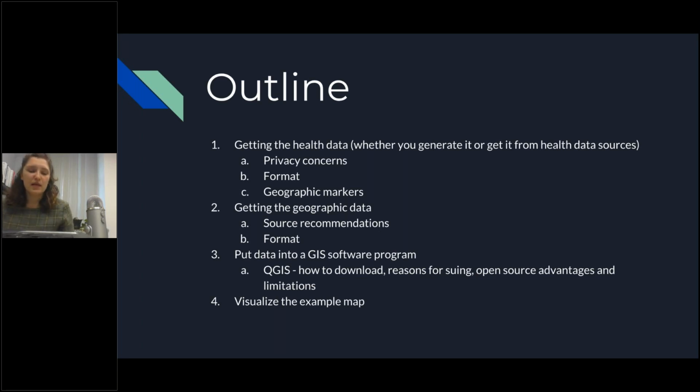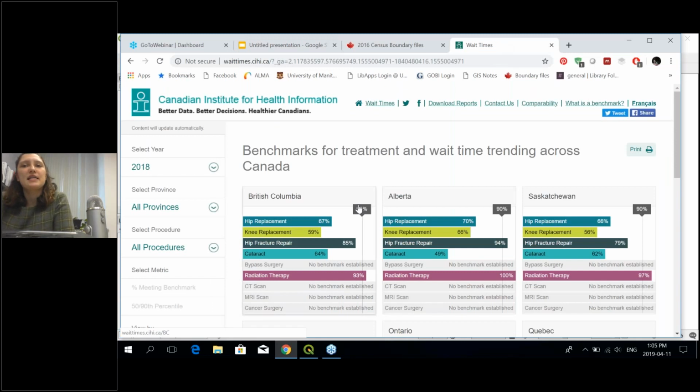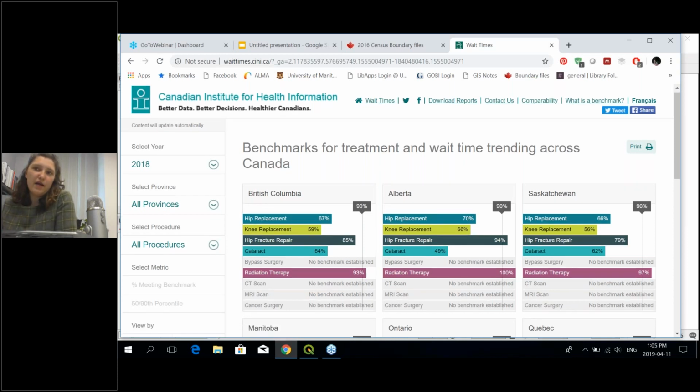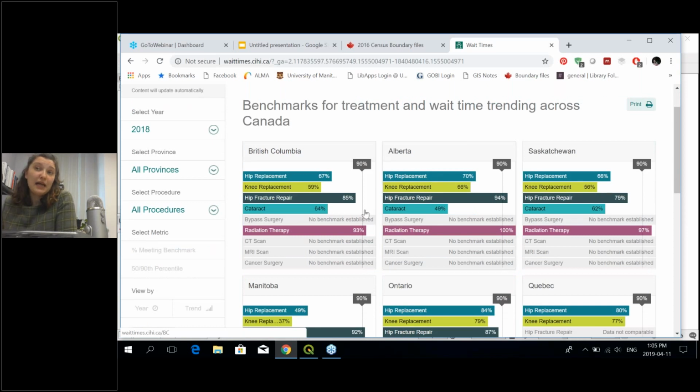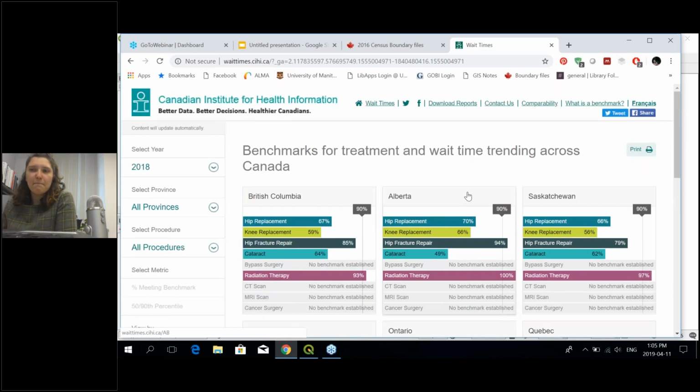So I'm going to jump right into getting some health data. I went to CIHI and I thought what could be a good example, and what I decided to pick was benchmarks for treatment and wait time across Canada. And then I picked one of their variables, which was cataract surgery, for us to demo today.